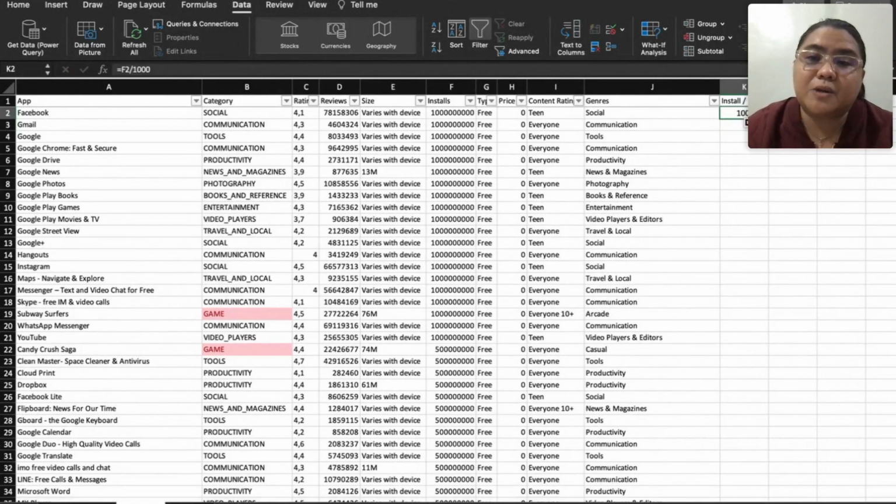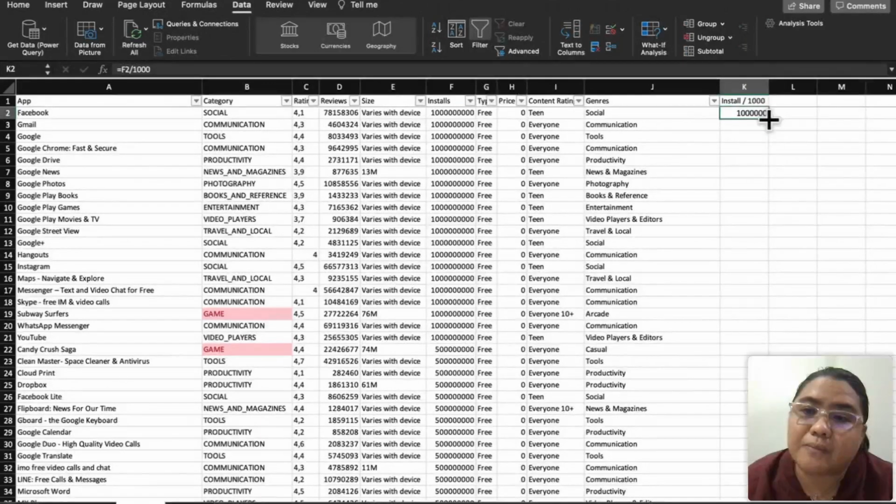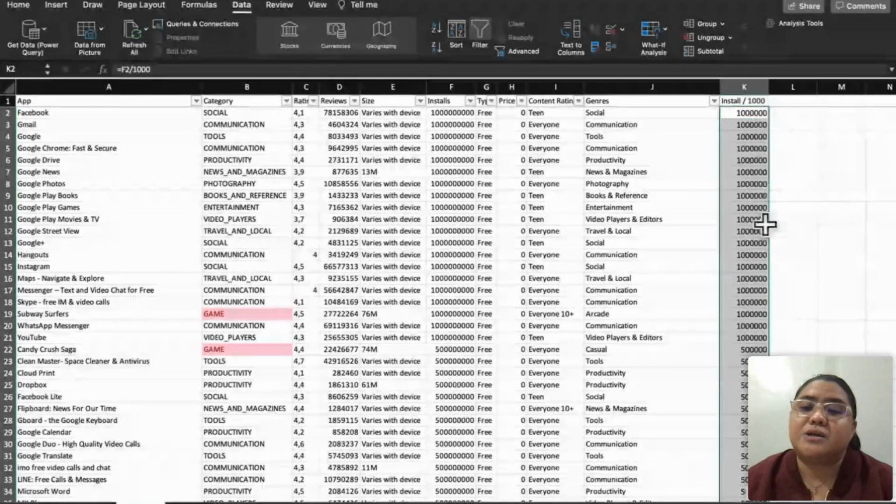For me to apply this formula across all rows in this particular column, there's this small box icon that you're seeing at the bottom right corner. If you place your mouse there and perform a double click, all the formula will be applied accordingly.